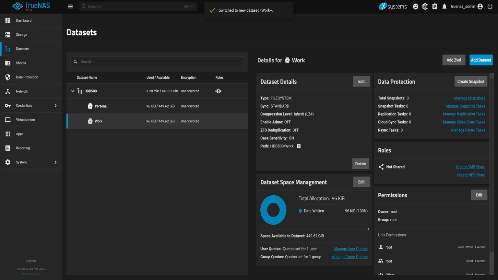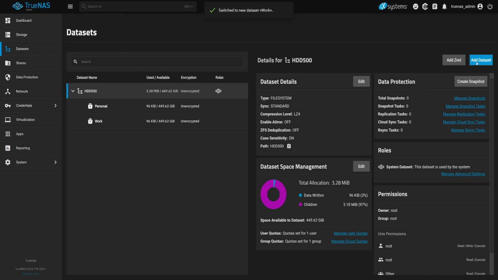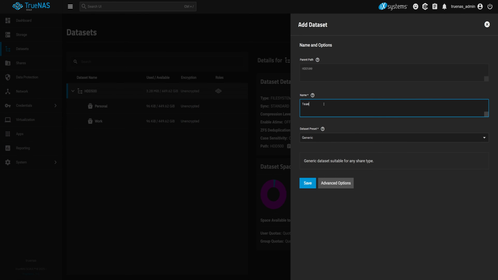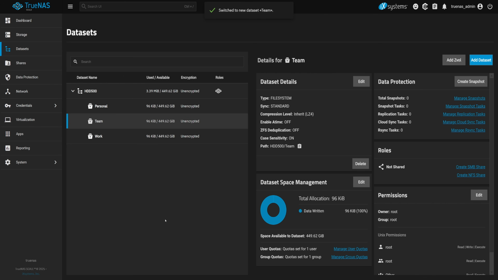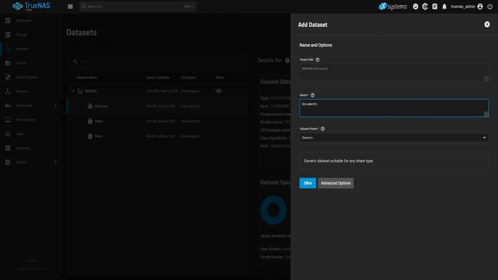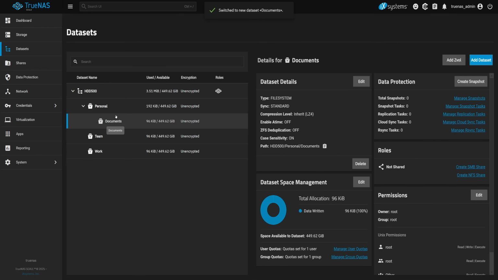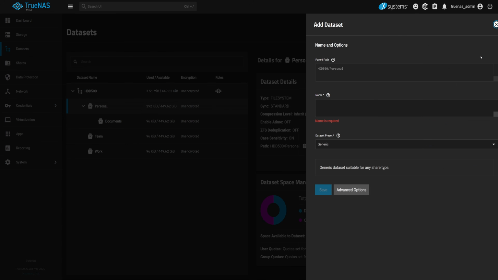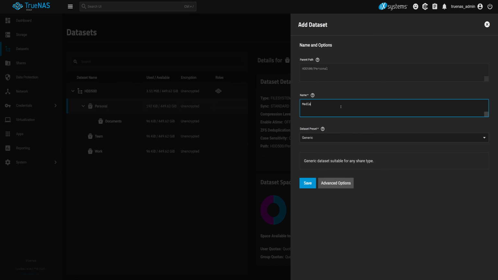Let's repeat the same process for the second one. This way, we can organize different types of data and assign specific permissions to each dataset, ensuring the right people have access. We can even take this a step further by creating nested datasets. Under my personal dataset, I will add two nested datasets, one for documents and another for media. This helps keep things structured and easy to navigate.